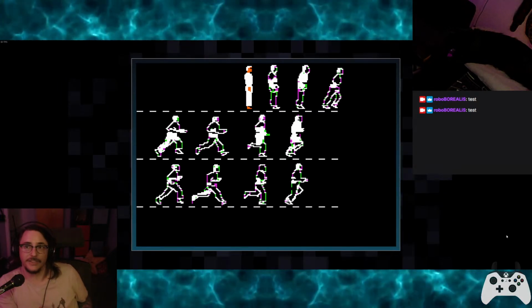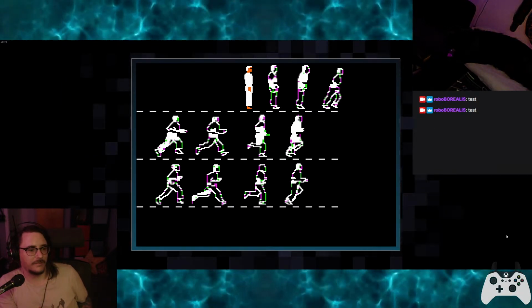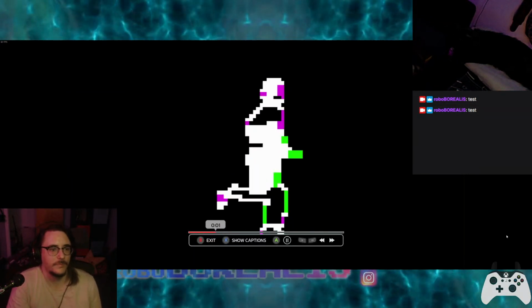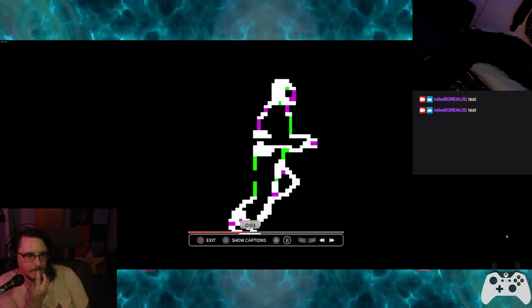And then some digitized sprites after that, and a rough animation.